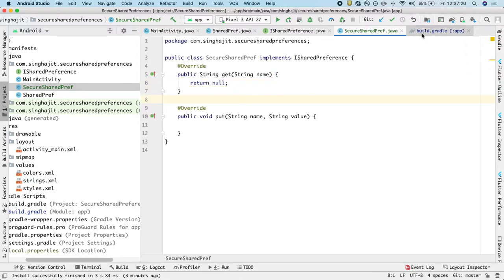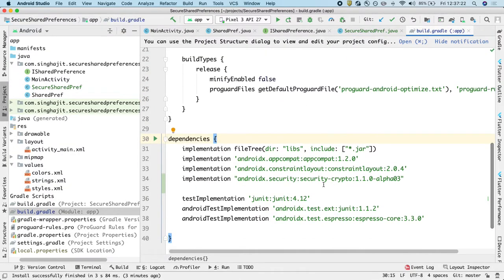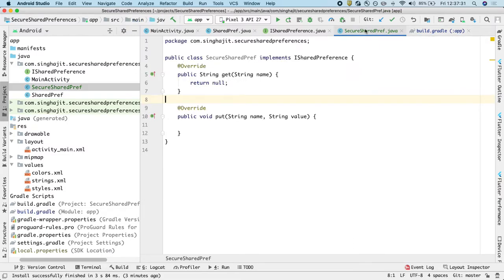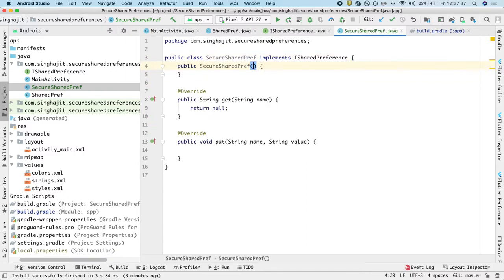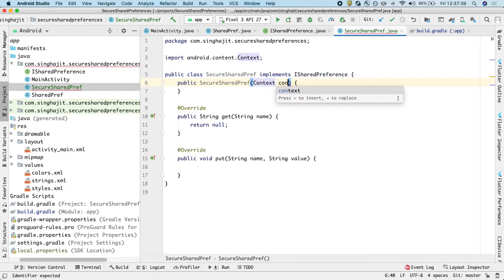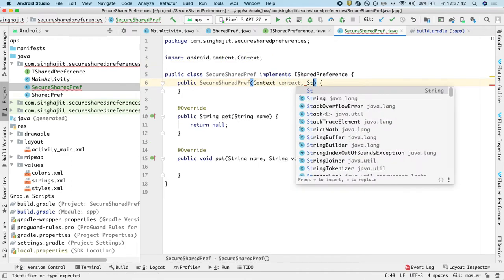And by the way, I have already added the security crypto library just to save time because it syncs after adding the library. So it's already added. Now we can start using it. So we'll create the constructor which receives the context and the name of the file.